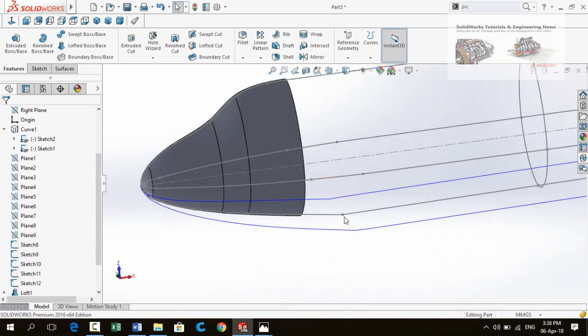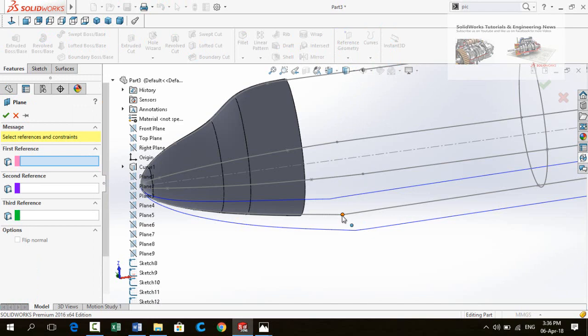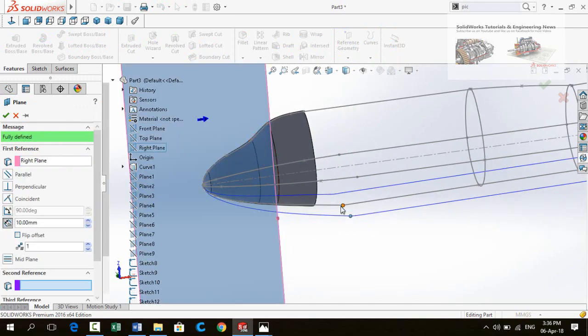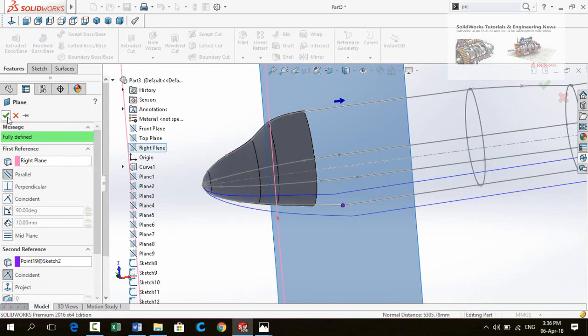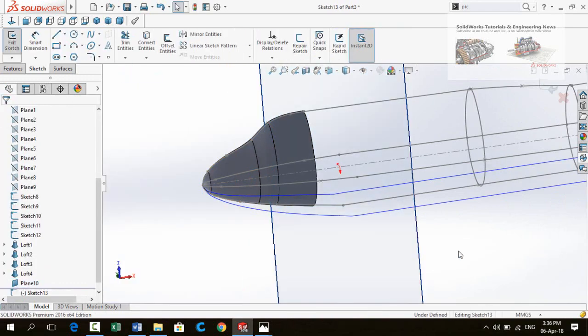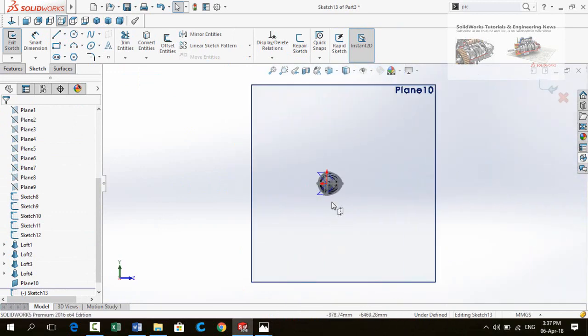So here is the problem that we had left the plane for this point. So again I'm going to create the plane for this point. Write plane as a first reference and then this point as a second reference. Press OK button. Now sketch on this plane and then make normal to.